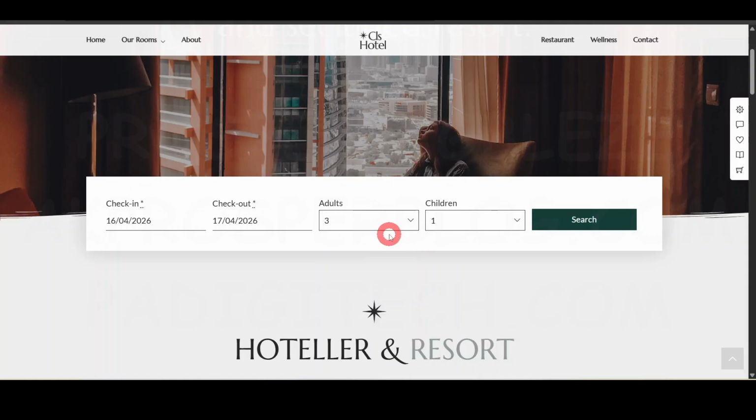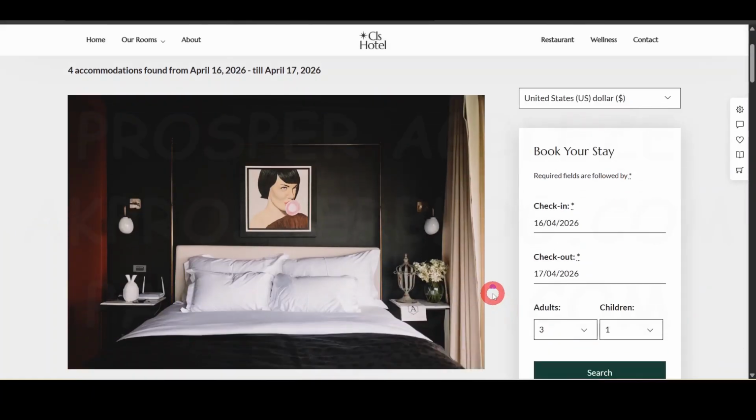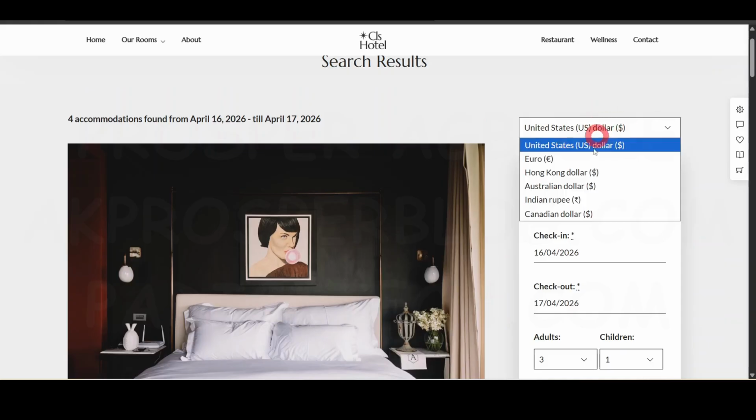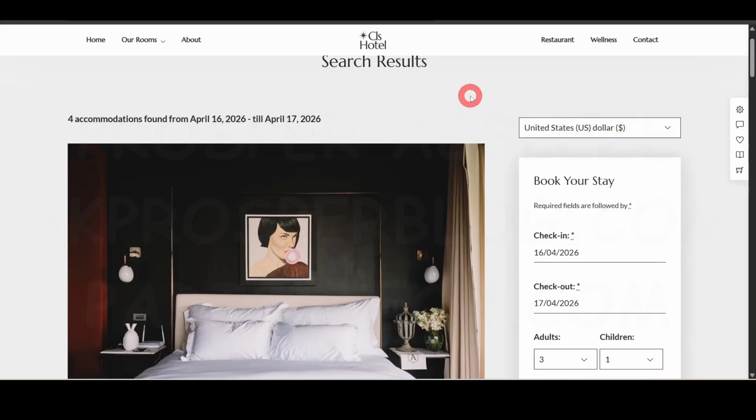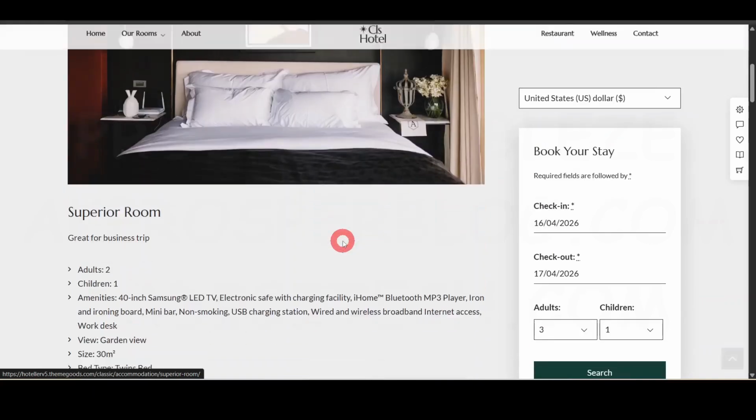There are a whole lot of options available that you can choose from. So I click on search. So here is the search results page. You can see the website has multi-currency, so you can switch between different currency types, and you can see the way the available accommodation will show up in this list style.